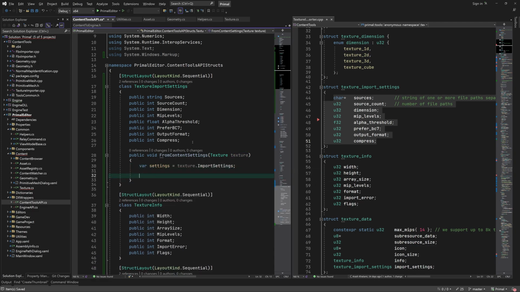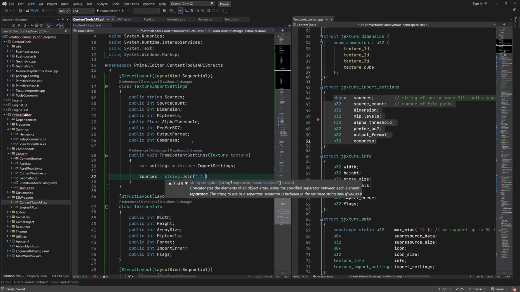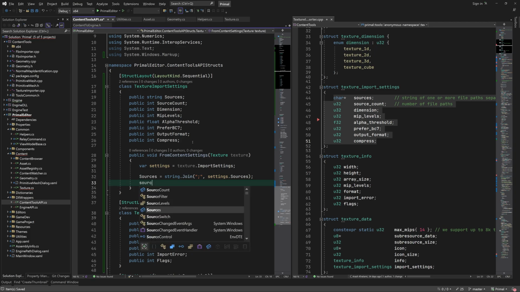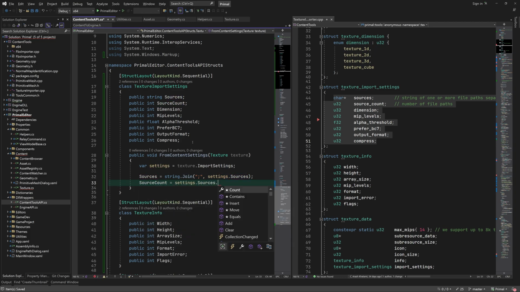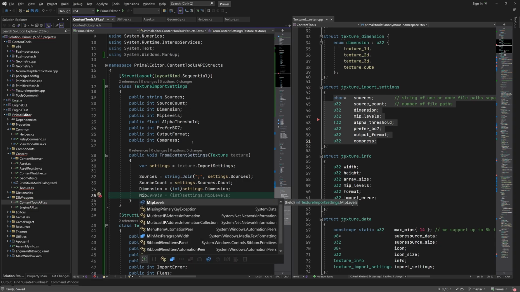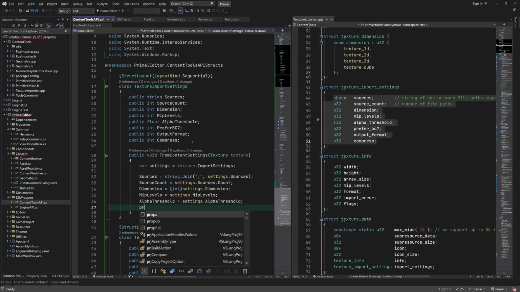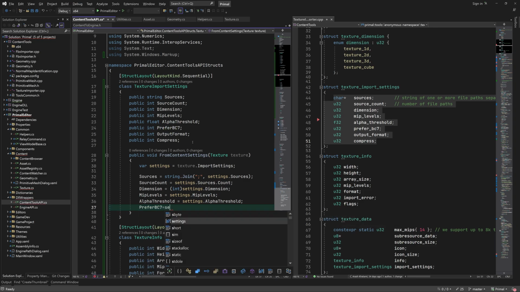In texture import settings, we add a function that copies the import settings from the given texture. Remember that we have to join all source paths into one single string before we can hand them over to the C++ side. This is because passing an array of strings proved to be very hard, if not impossible, but I'd love to hear it if you know of a simple way of doing it.